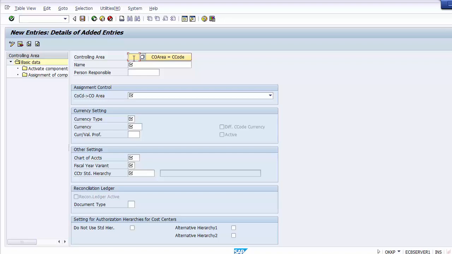If your controlling area will contain just one company code, in that case we can select the option for controlling area that is a one-to-one relationship to the company code, which is right next to it on your screen. This controlling area is equal to company code, which says one-to-one relationship of controlling area to the company code.